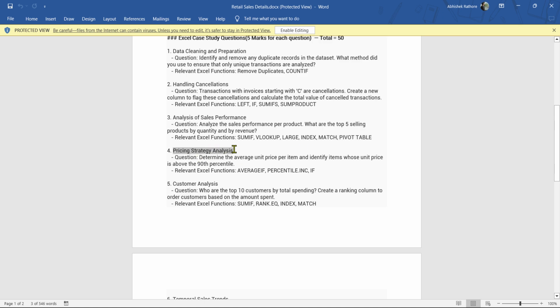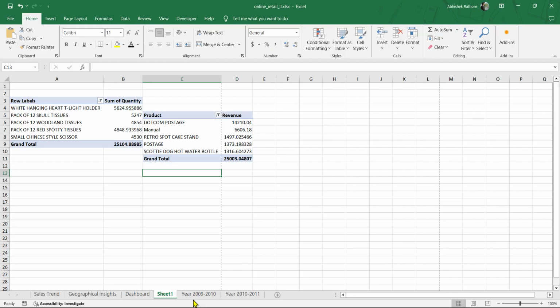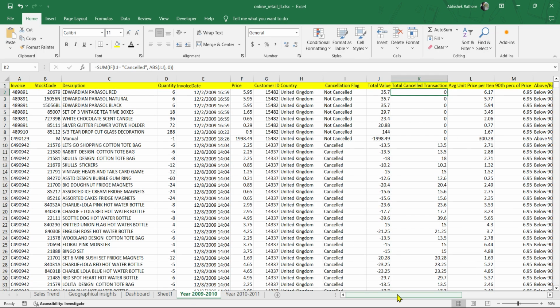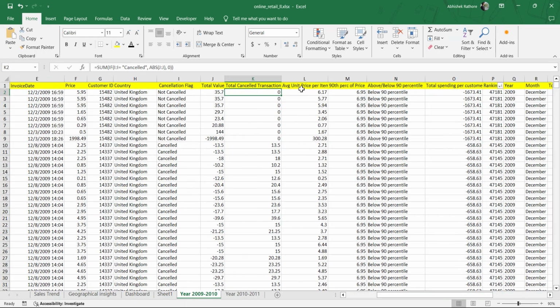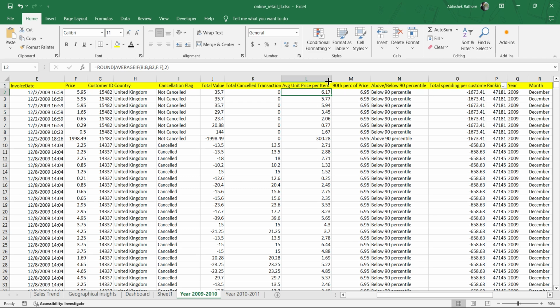Price strategy analysis: determine the average unit price per item and identify items whose unit price is above the 90th percentile. We can use the AVERAGEIF or PERCENTILE.INC function. These are the relevant functions. For this, I have made a new column named average unit price. First, I will find out the average unit price per item, so I will use the AVERAGEIF function.